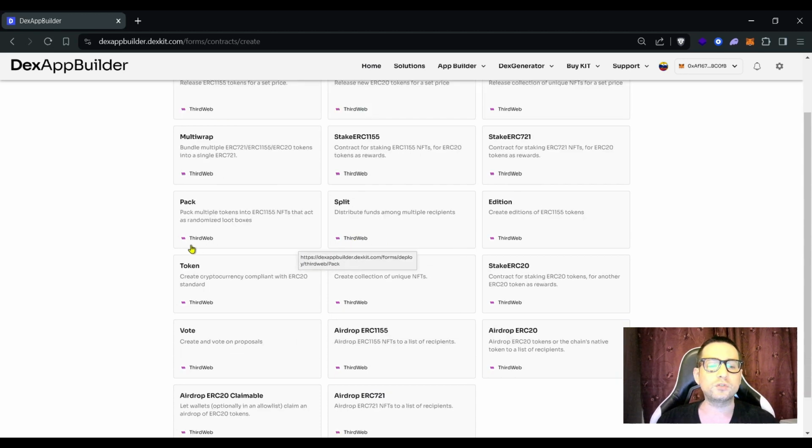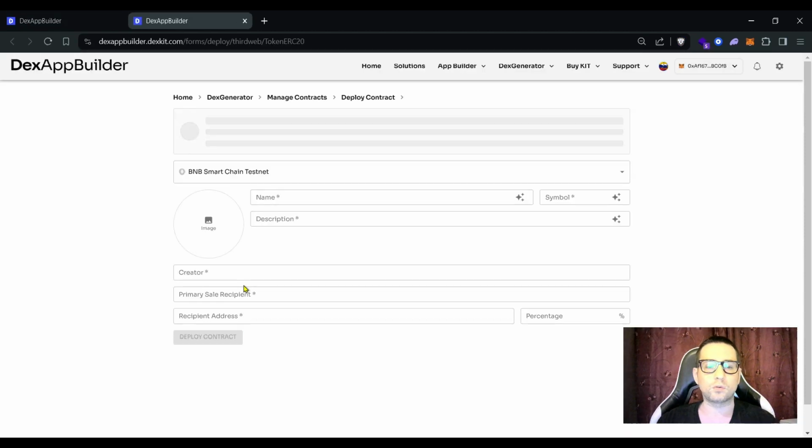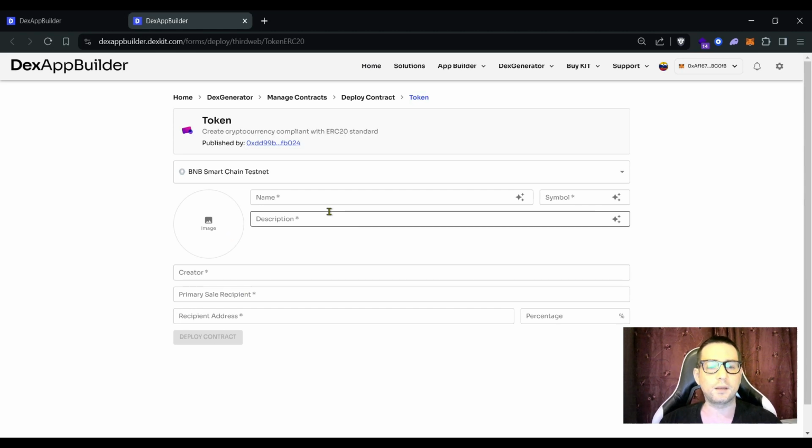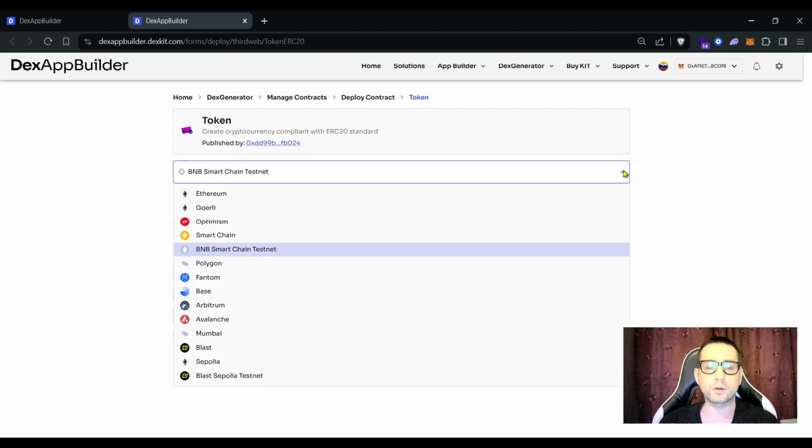Now we will choose the token contract because we are about to deploy a meme coin or a meme token. In this case, we will use this contract. We just click on it. You will see that the contract is loading now and it shows some things to fill. For example, the network. You can see here below some networks that are also enabled.